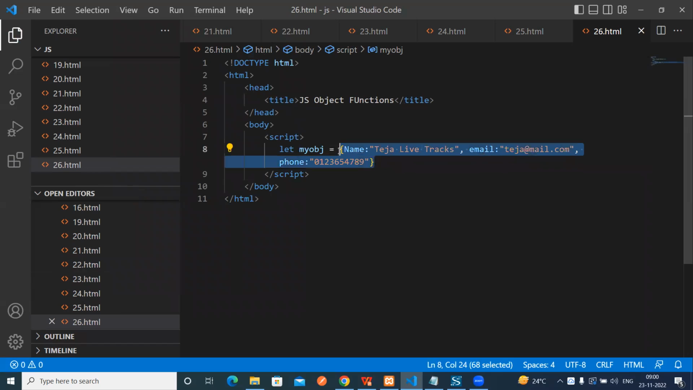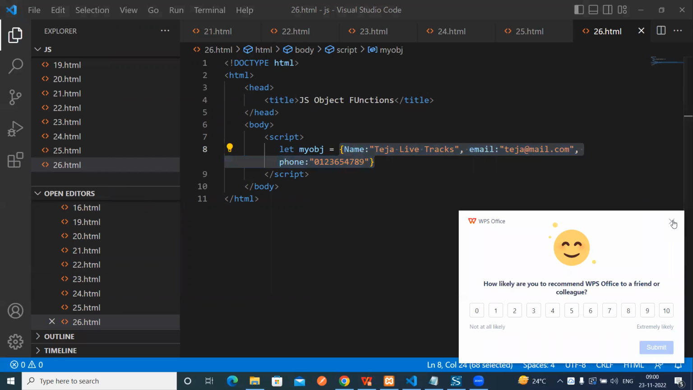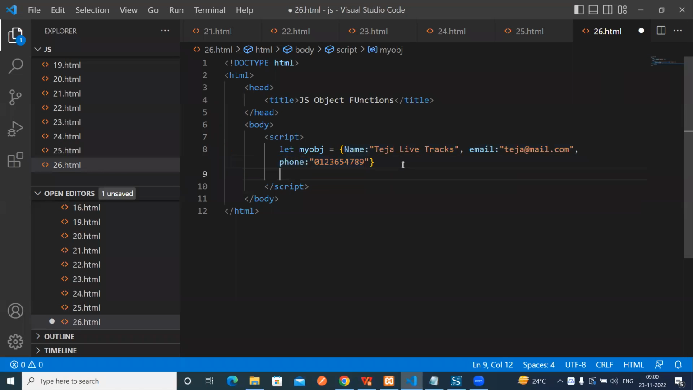So what is this one? This I'm calling an array. How can we create an array? Suppose you want to create an array: let myArray equal to, like this, 1, 2, 3, 4, 5, and also we can place strings inside, so test, then test 2. This way also we can place them.